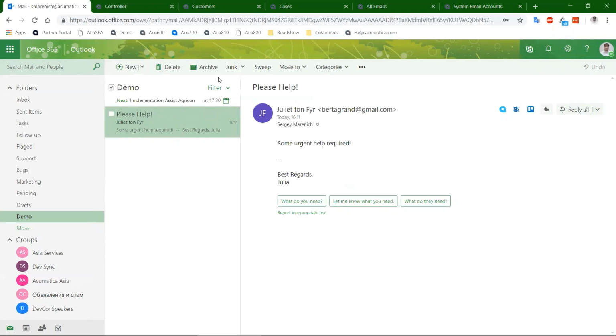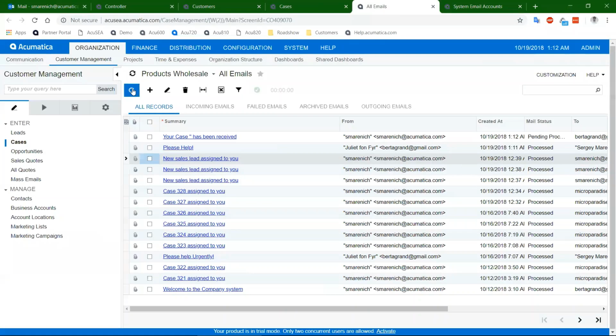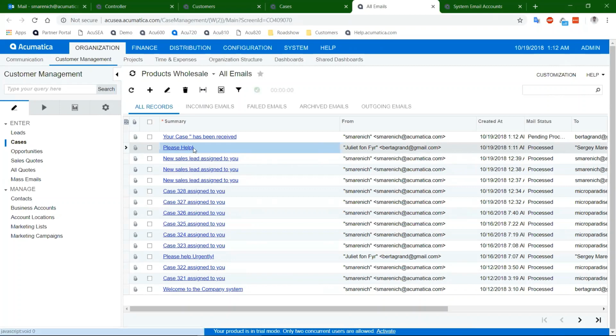So what happens next? Acumatica receives the email from the mailbox. If I go into the Acumatica that is associated with this mail account and refresh it, you see that the mail, like this "please help," that was just received a minute ago, has been automatically received and processed.